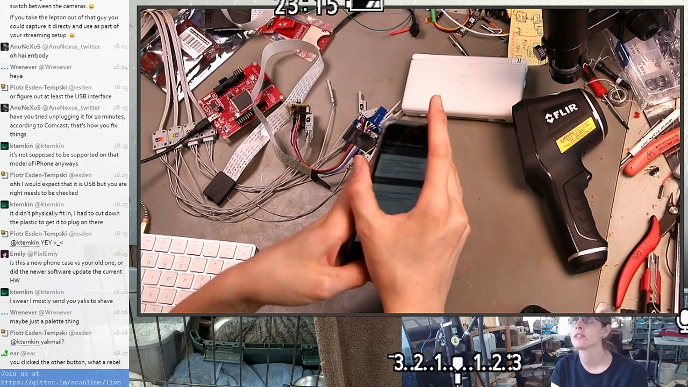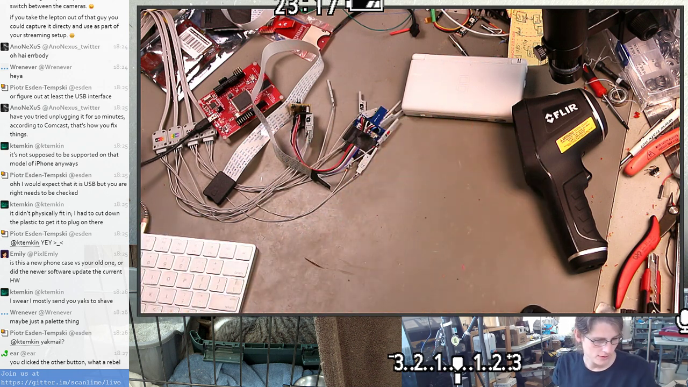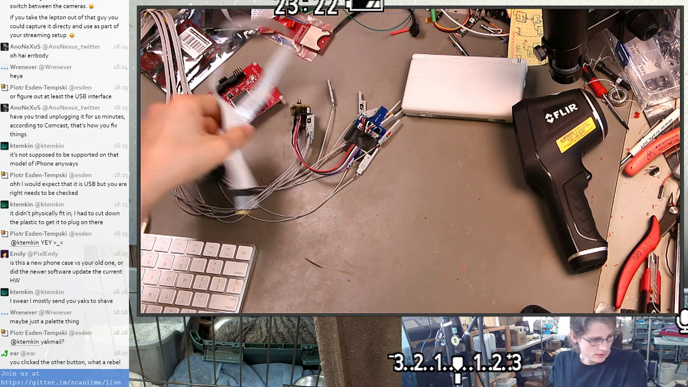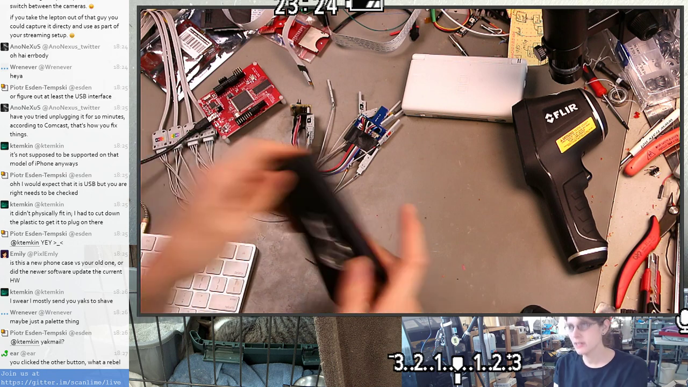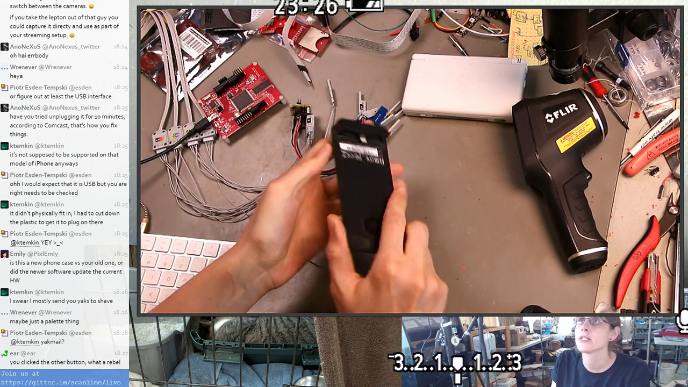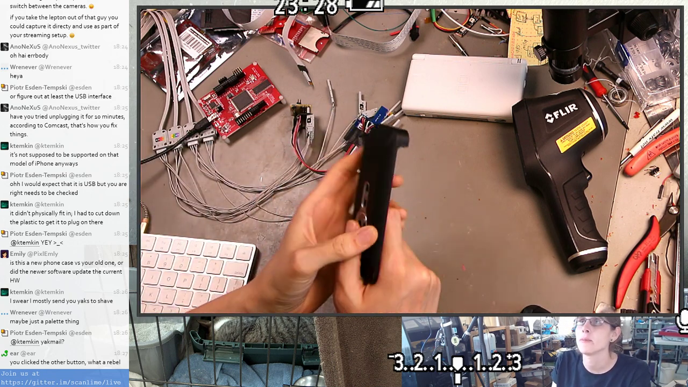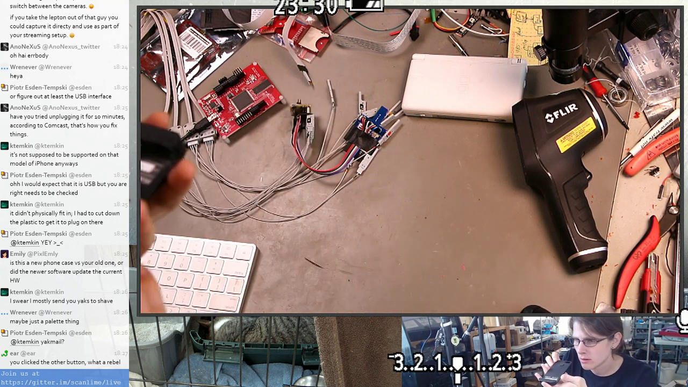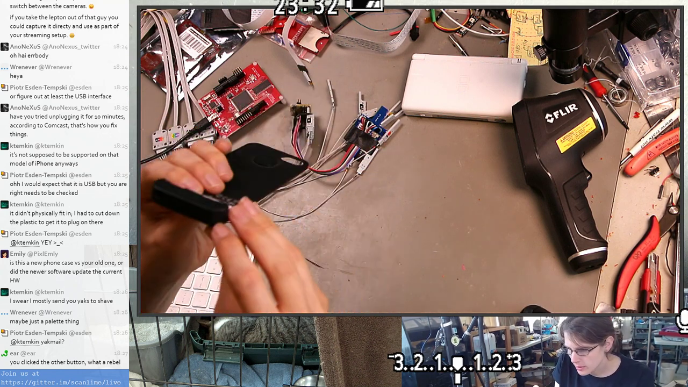Okay, this is annoying. Let's do something else. Is that something else just going to be taking this apart? Because honestly, if it doesn't work, why am I keeping it in one piece? How do you get this apart?